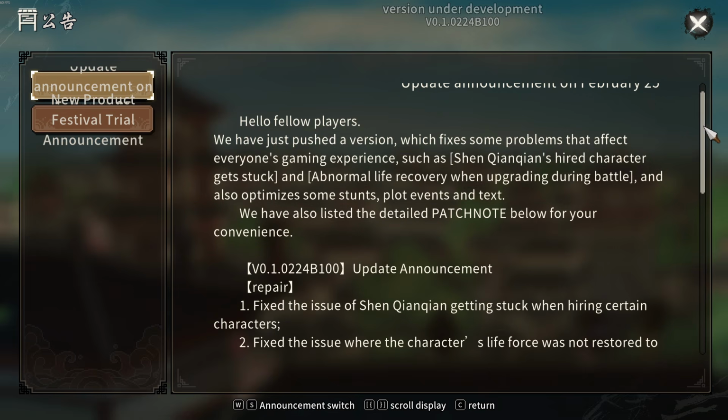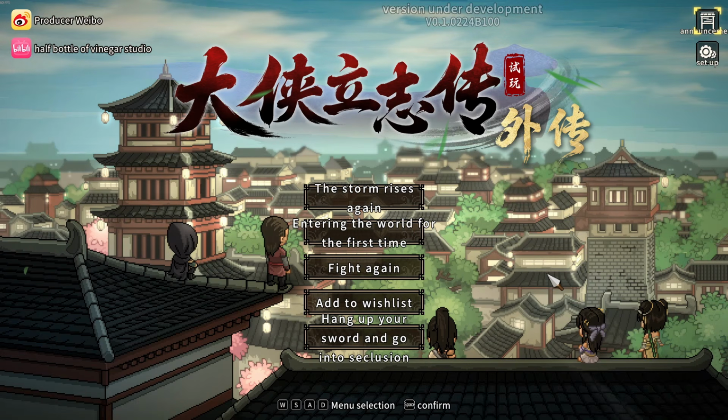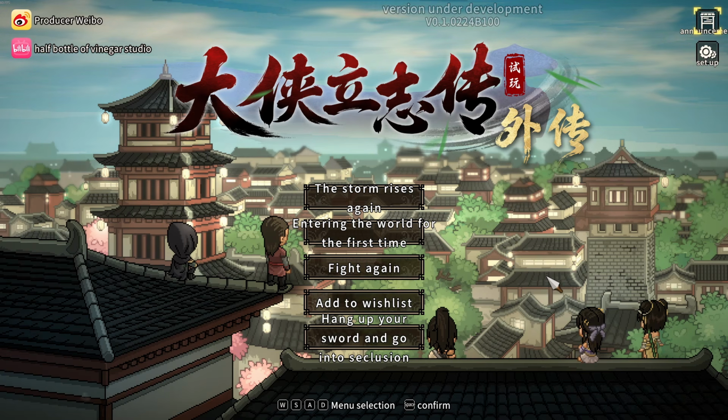There you go. Hello fellow players, we just pushed out a new version, and that is it. You are now set, you can now start playing the game. I hope you enjoy.